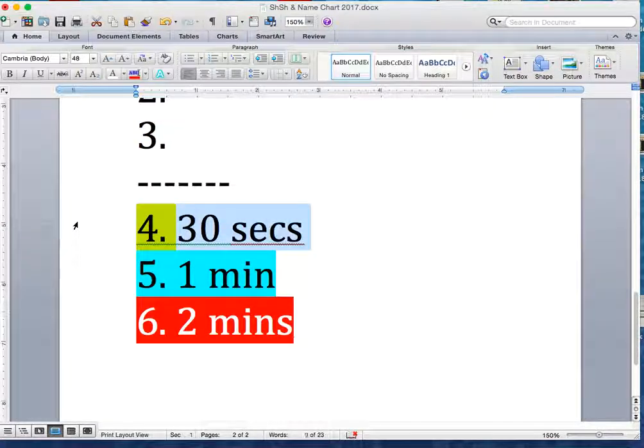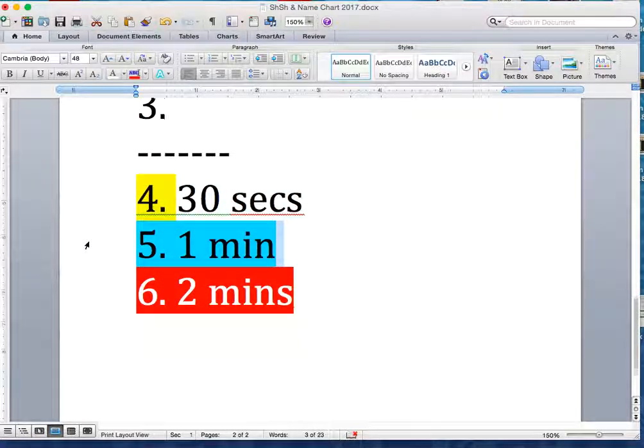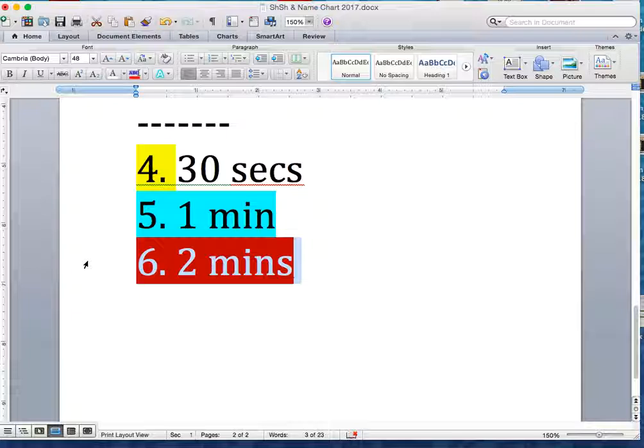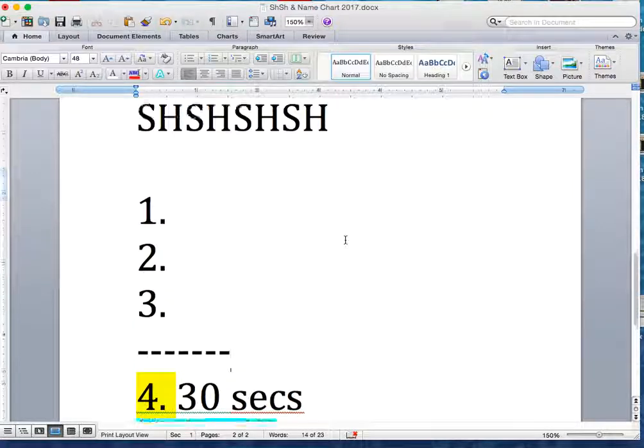If you shush them 4 times, you have to stop class, and it's 30 seconds of dead silence. 5 times is 1 minute of dead silence. 6 times is 2 minutes of dead silence, and just continue on and on. So that's for the general, that's for the entire class shushing.